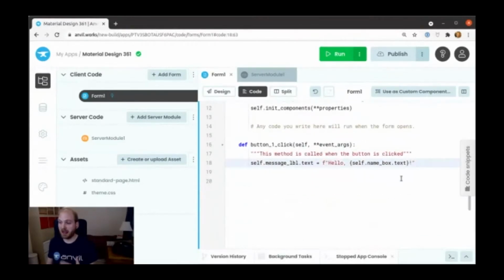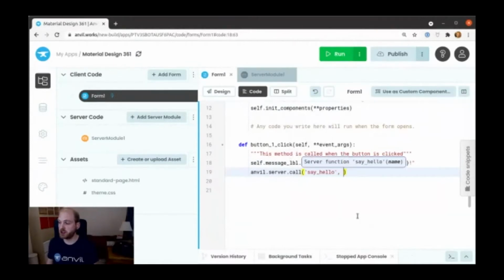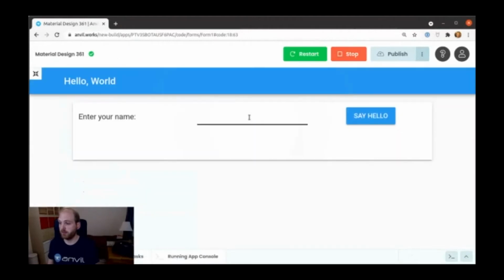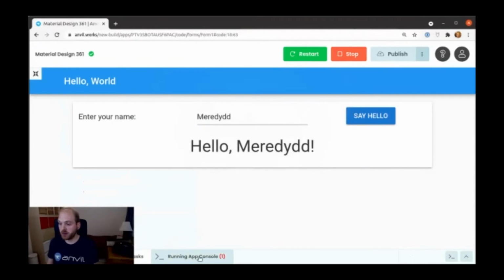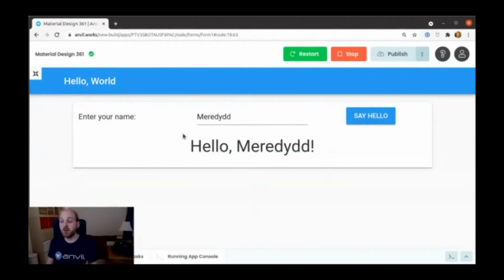When the button gets clicked, as well as updating the user interface, I'm going to anvil.server.call the say hello function. It wants a name argument, so I'm going to pass in the text from the name box. And now when I run this, enter my name, you can see I've got something in the logs, and that print statement is running on the server. So now we're driving something on the server from this user interface we've built in pure Python.